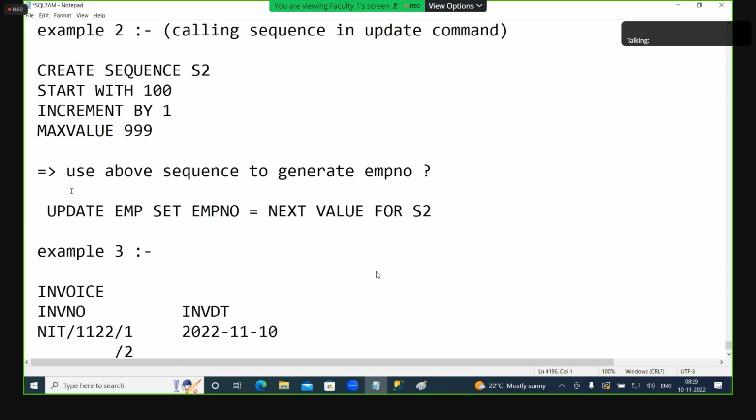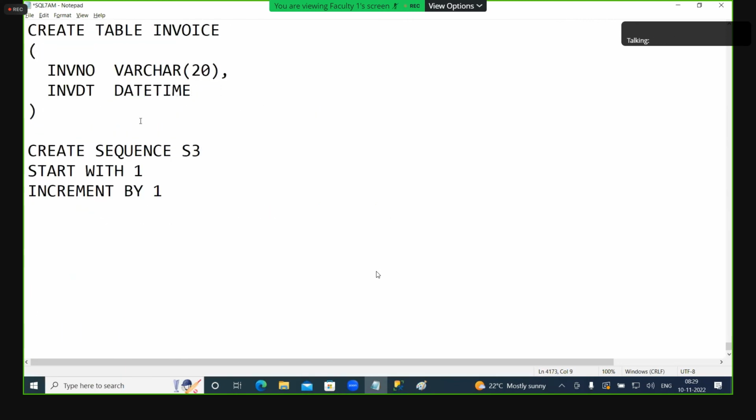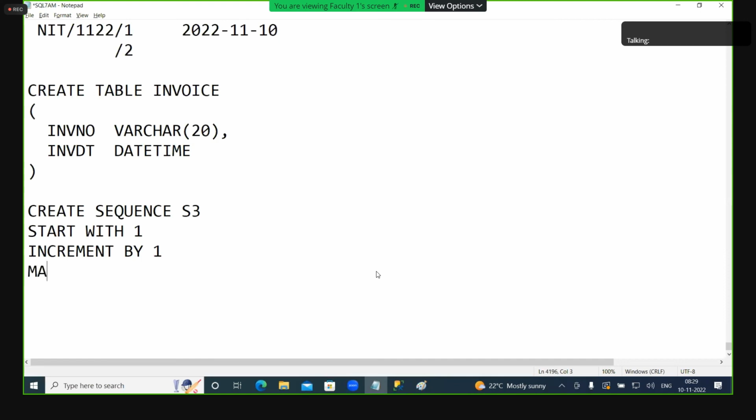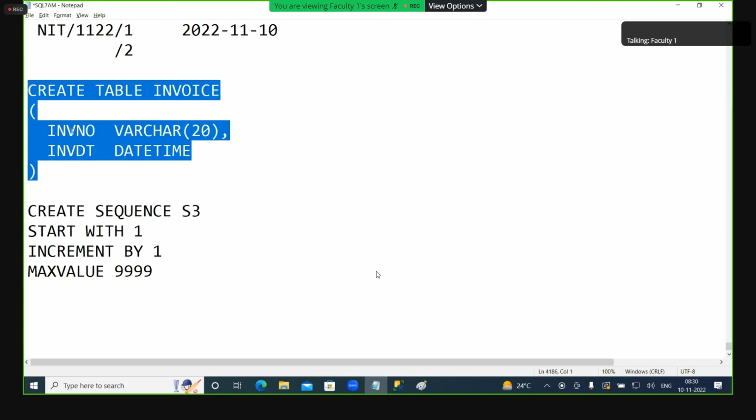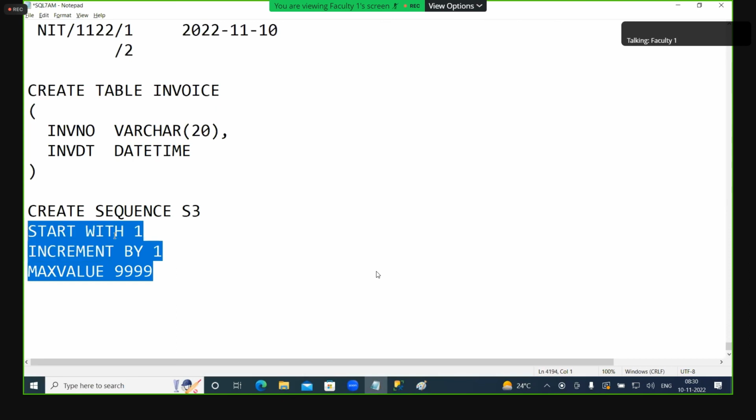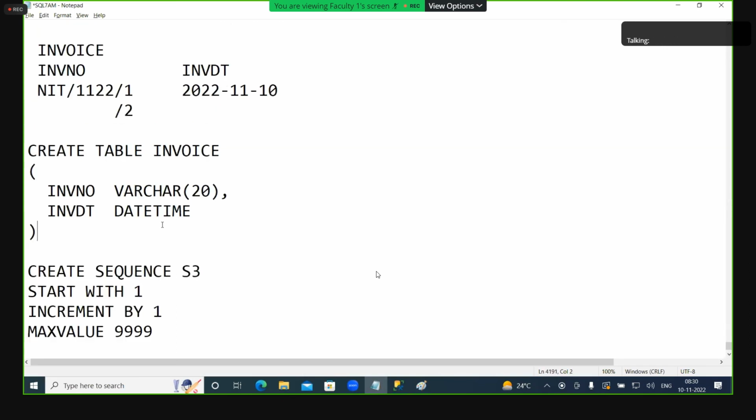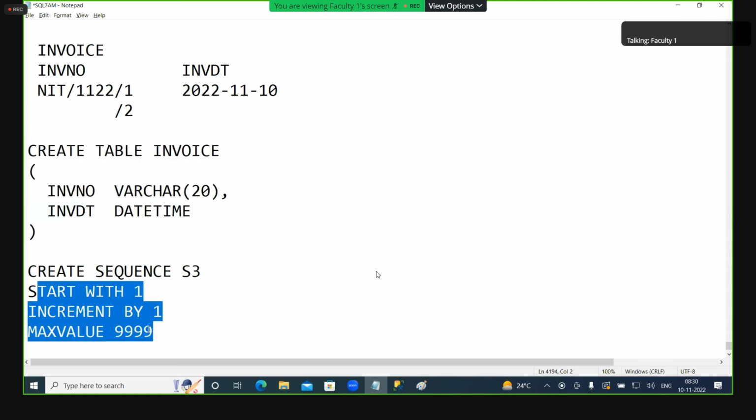Can we use S2 or not? Yes, because it has not reached 999. If it reaches 999, we cannot use this sequence. So we can use S2 also, but I'm creating a separate sequence. The max value is 999. So this is the table, and this is the sequence. Next, I want to generate the invoice number.